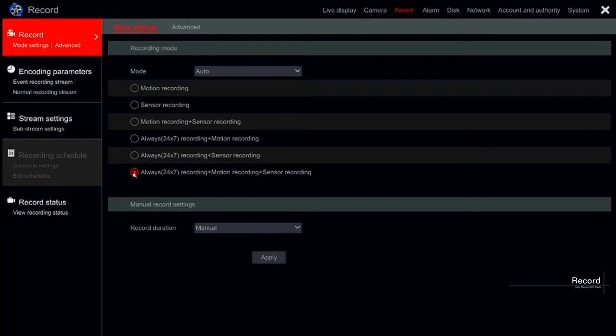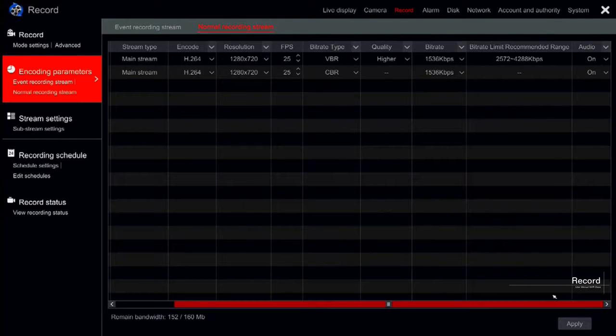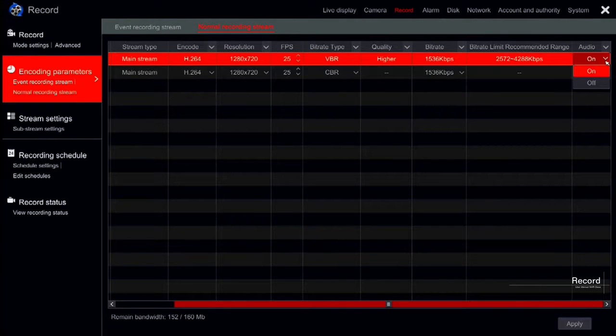Selecting one of the auto modes will pop up the Stream Settings window. In this window, you should set the video encode type, resolution, FPS, bitrate type, bitrate and audio for each of the cameras and click OK to save the settings.